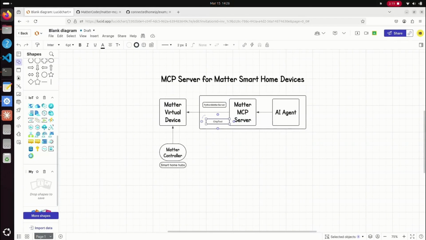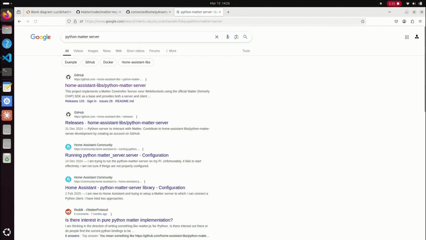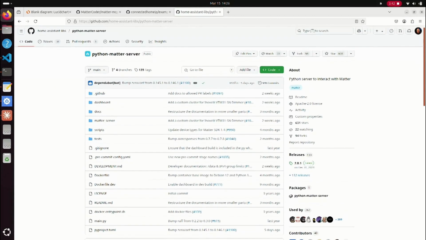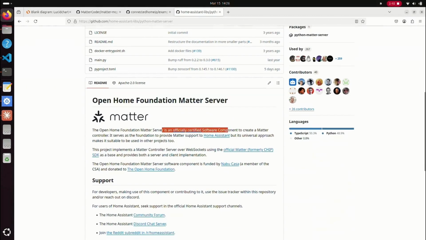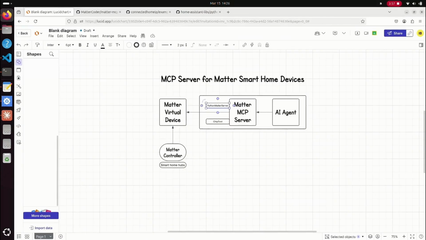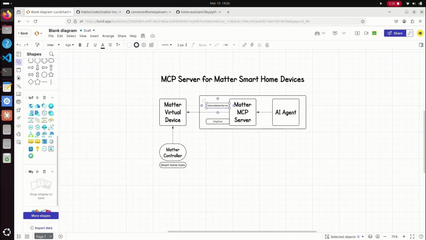Okay, so next we're going to install the Python Matter server. So the Python Matter server comes from the Open Home Foundation and is available on this particular GitHub repository. It's officially certified as a Matter controller, and it provides a connection over WebSockets to a controller that we can use to speak the Matter protocol to our Matter devices.